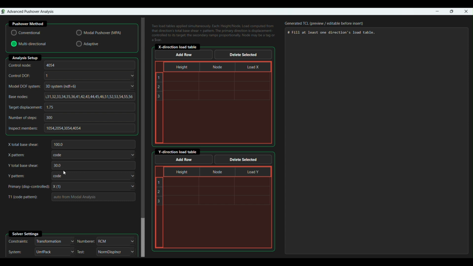Pattern type, uniform, triangular, or code, is also chosen independently per direction. The underlying distribution equations are the same ones used in conventional pushover, just applied separately to each axis. Primary direction determines which axis is displacement-controlled to the target displacement set in analysis setup.